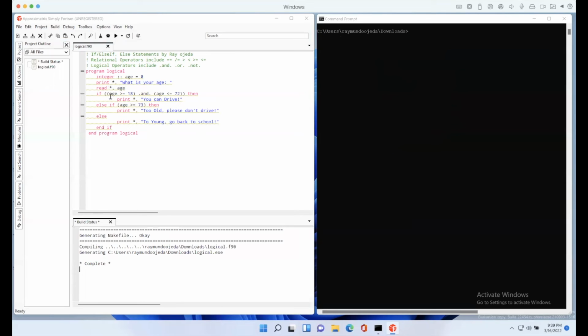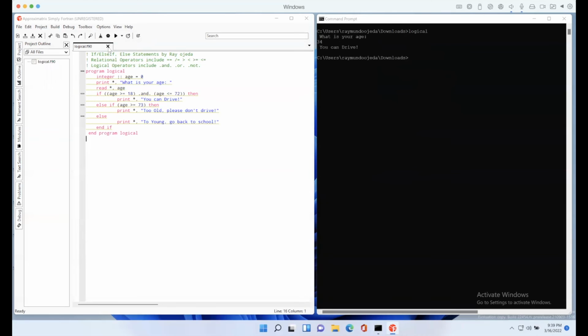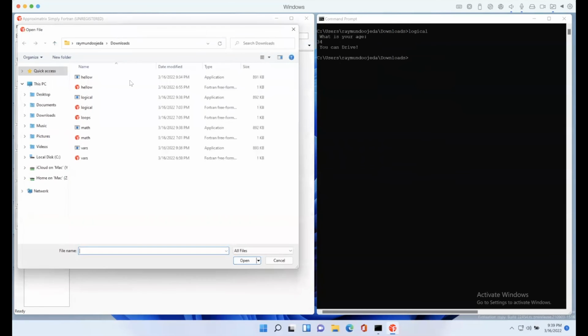This is my logical. If h is greater than or equal to 18, but less than or equal to 72, then I can drive. If I'm over 73, then I can say too old. Please don't drive. Otherwise, too young. I should go back to school. Very simple. So I'm going to do logical. And it's inputting what is my age. So I'm going to do 34. Yeah, I can drive. It's working.